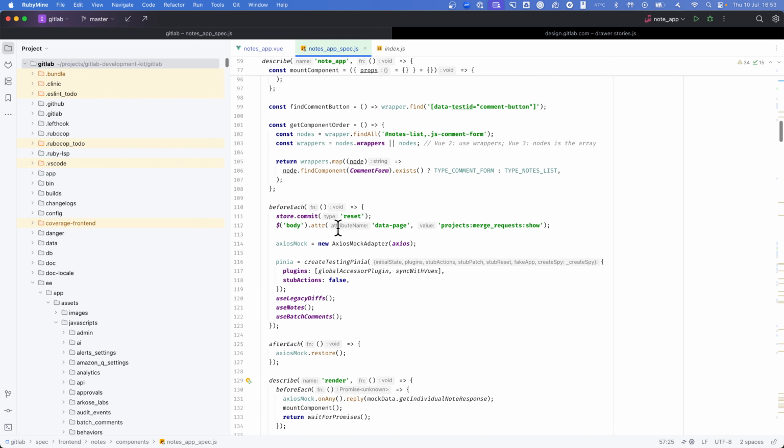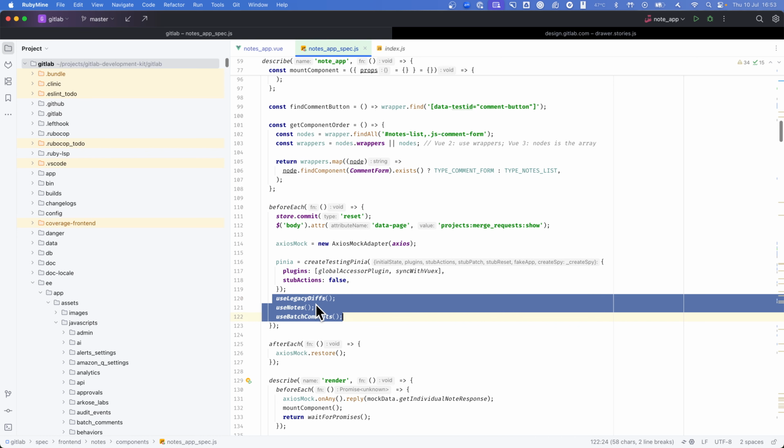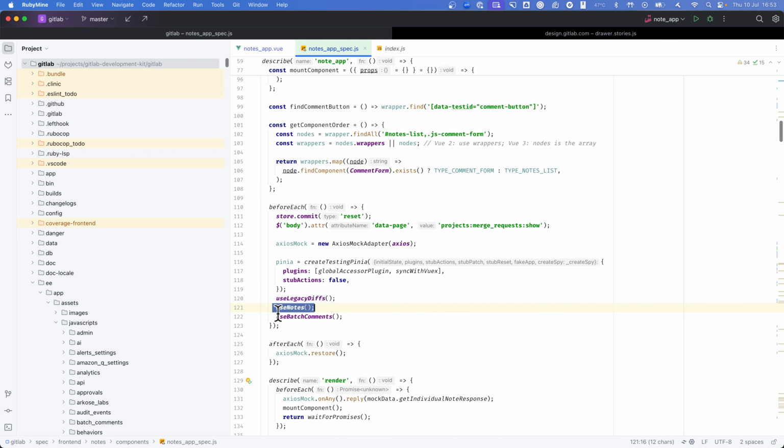The next thing you do is you initialize your stores before all the tests. So in the before each block, you must call this function. So you say use legacy divs, use nodes, use batch comments. Okay, of course, you replace it with your stores. That basically populates the Pinia instance with your stores. And once the component is mounted, it knows that it has to look up this store. If you don't do this, Vue will try to use Pinia for Vue-free, and it just won't work. So that's the second step.